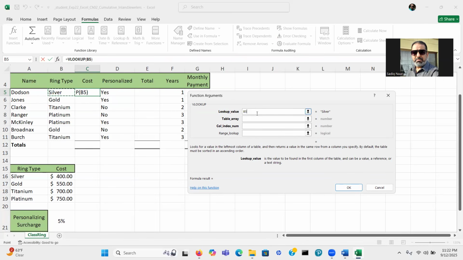And then the next thing here it says the table array. What is your table array, right? What is your table array? So in this exercise, our table array is this, the table type and the cost, right?